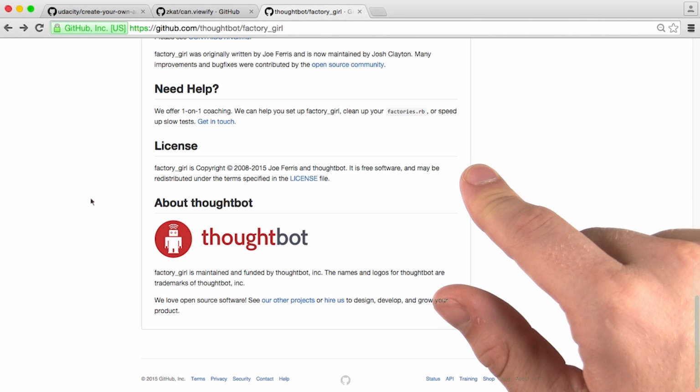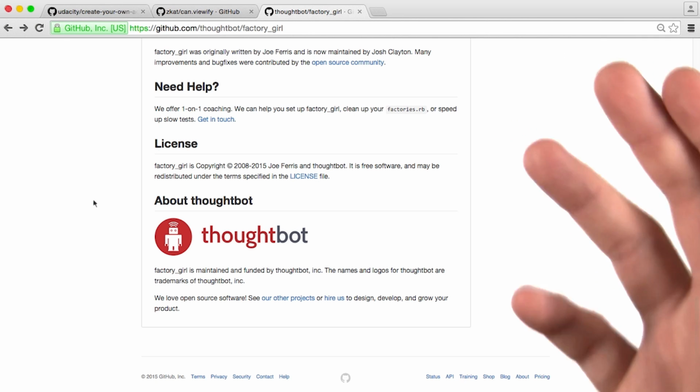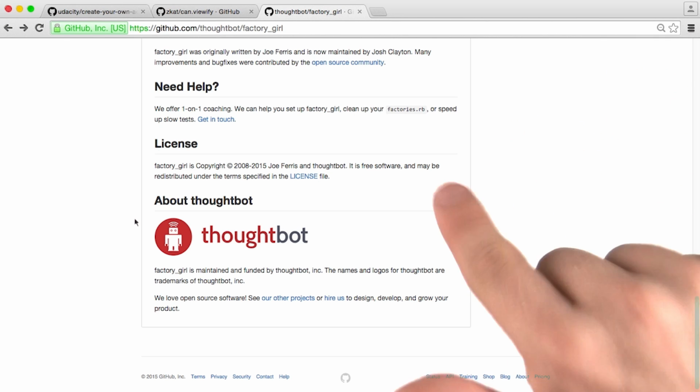So without knowing what Factory Girl is or does, we can assume that if we wanted to use it, we'd have all the information we'd need to get started right here.